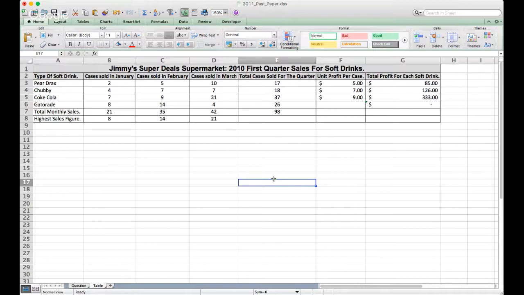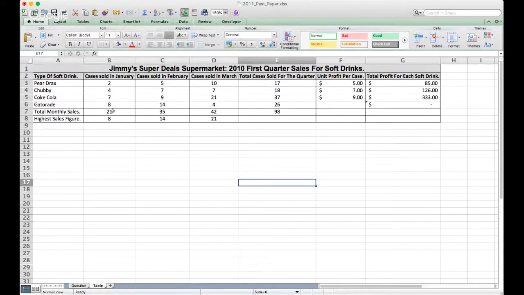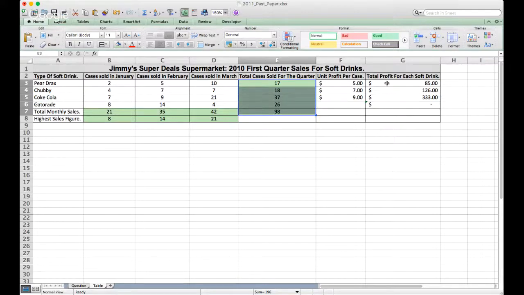So we have done all the calculations, but there is something they ask us to do. The cells that have calculation in them must be shaded. So we need to go back here, select these, because the monthly sales and the high sales figures are all calculated by a formula. And we probably fill them with a little light green color. We also calculated the total quarterly sales. We could fill that with light green. We did also total profit, and we will also fill with light green.